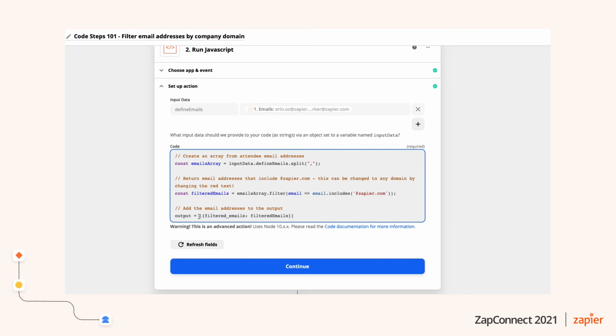So what this is going to do is give us a list of filtered emails in cases where there's more than one. And we can see that in the output because we see that there's array brackets signifying that there could be more than one. And then we have that object. So here we go. Let's see if it works.